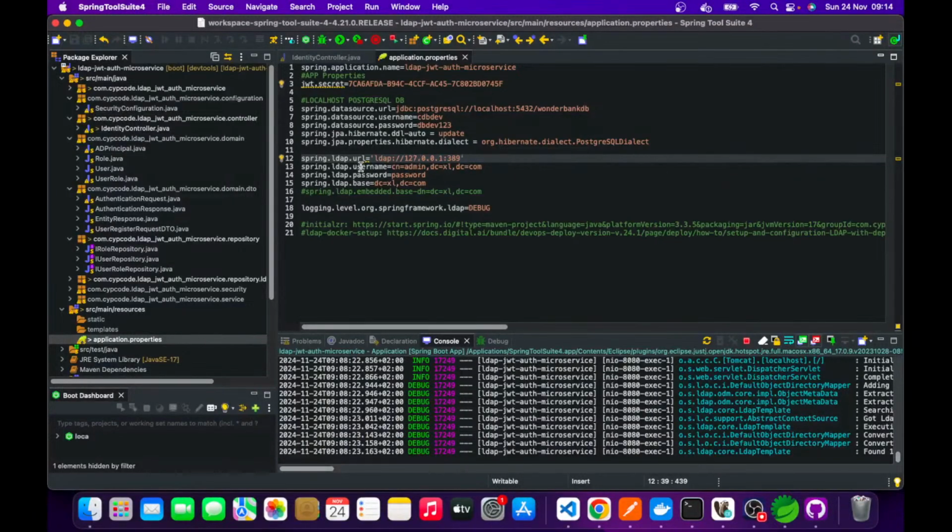389 is the port that we're pointing to. The username is the same as the one that I showed you on the user interface. And the password is password. And then the base domain name is the XL.com. That's the base domain name for our LDAP setup.